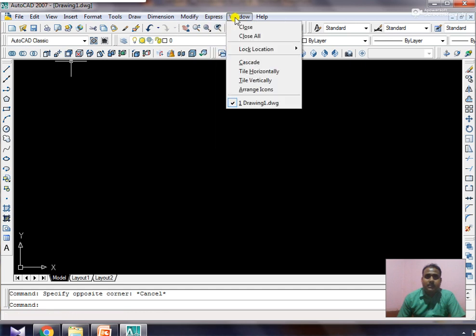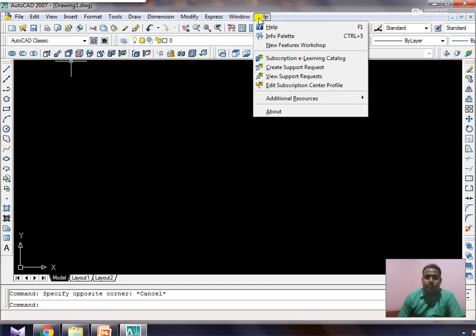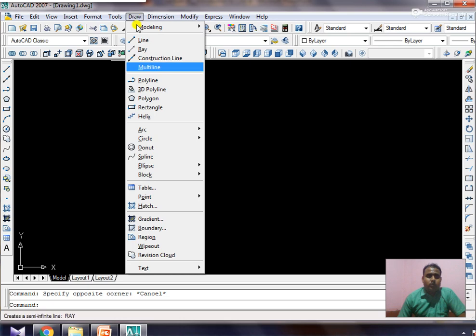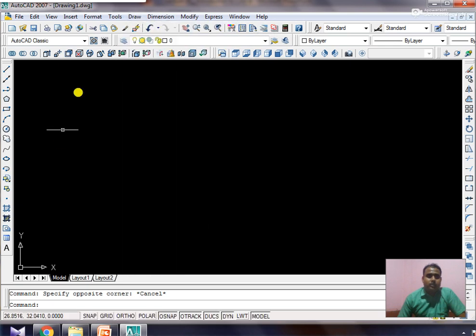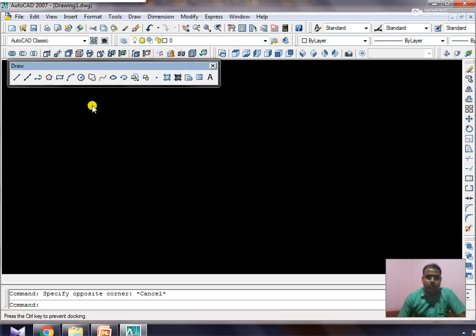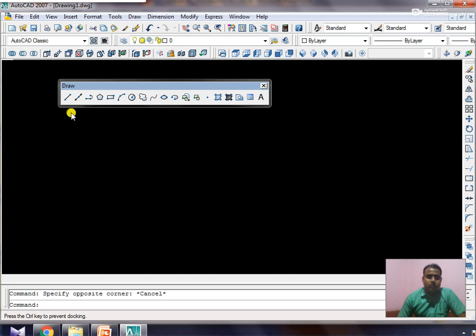Then this express, window, and help. From the help, you will get the online help. Now, this is the draw tool. All these things are there, but the draw toolbar is also there. Okay, if I take this toolbar in front of you, this is the draw toolbar.